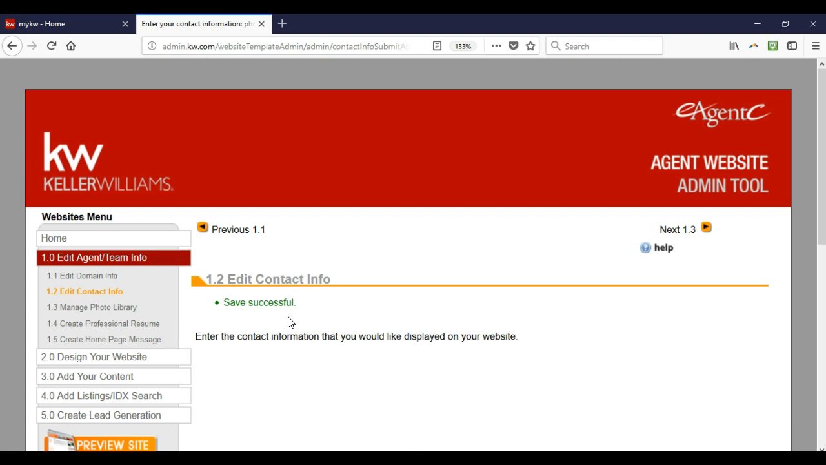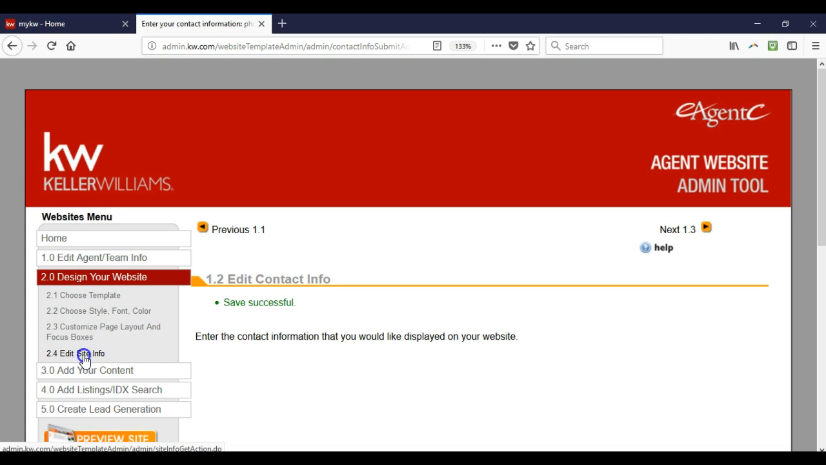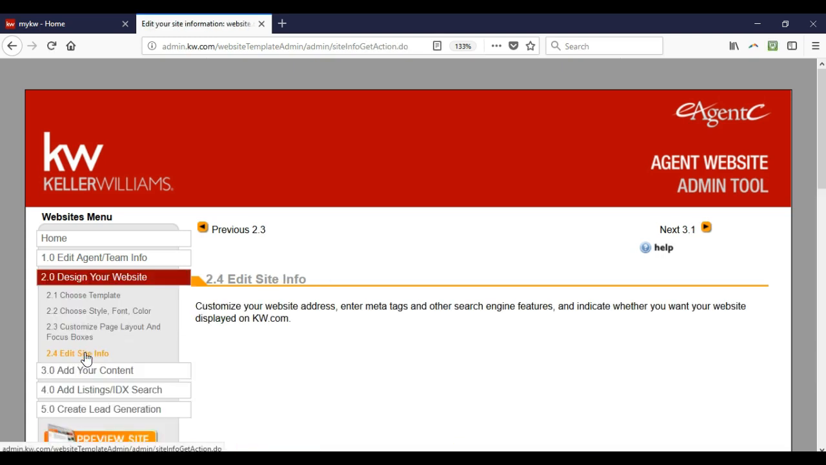All right. Now the next thing to take a look at would be under 2.0 for Design Your Website and 2.4 for Edit Site Info. Now, the only big thing you'd want to focus on here is what website you're actually going to display, that's going to actually pop up on your app.